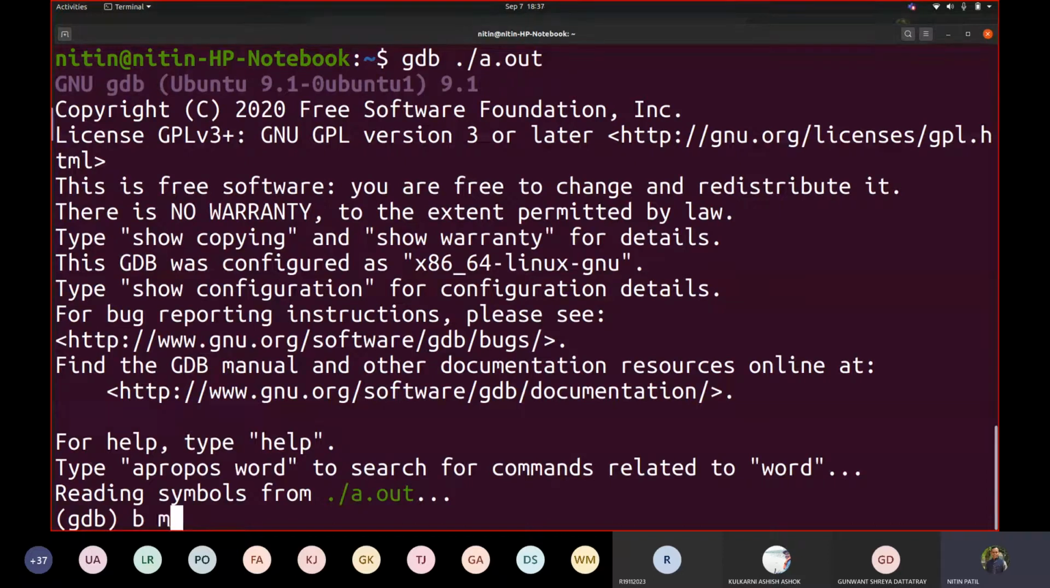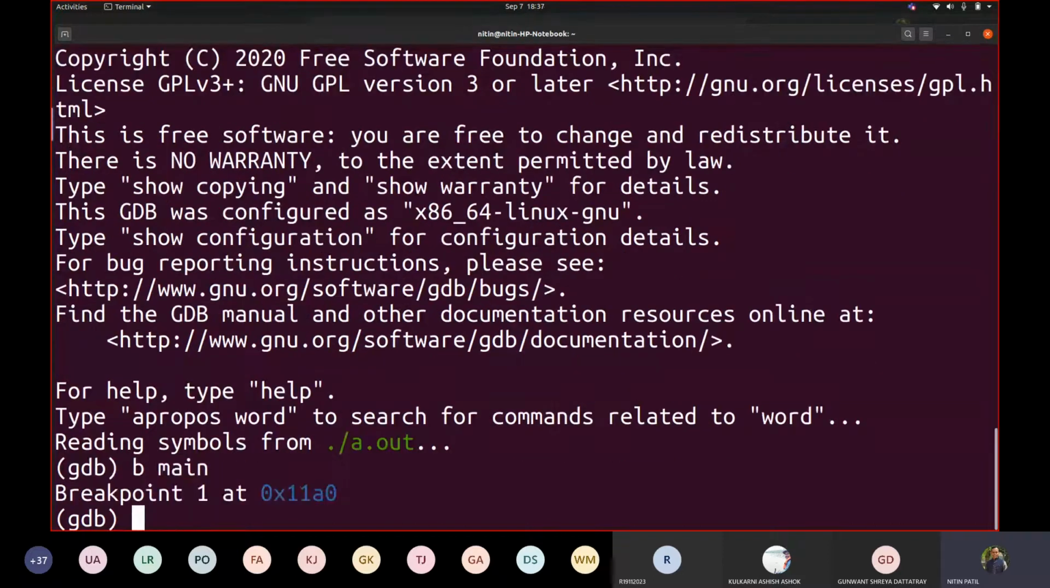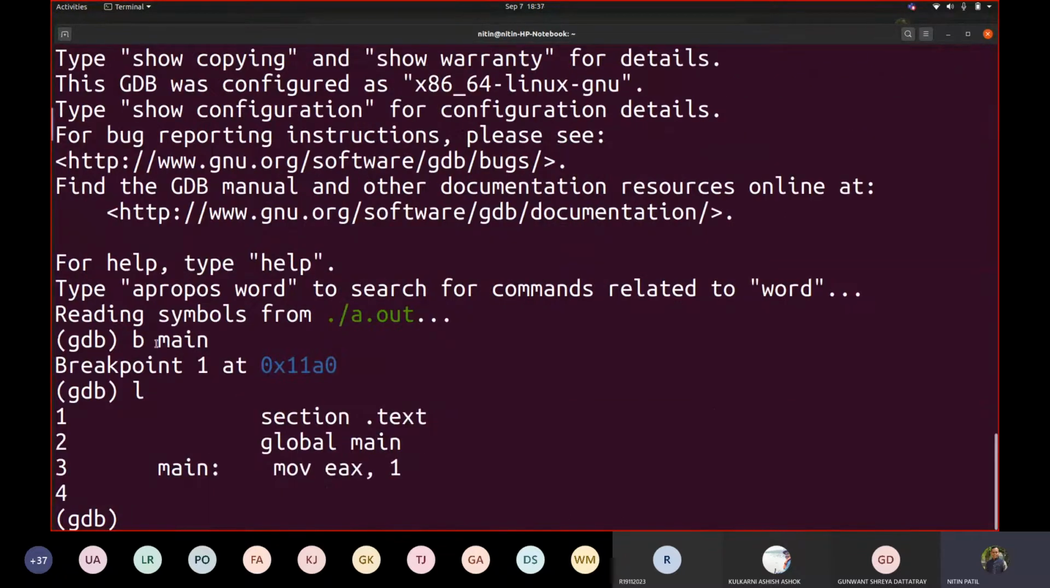Okay, that is your choice, what exactly you want to write. So even if I write L, or either I write B3 or B main, it will work.